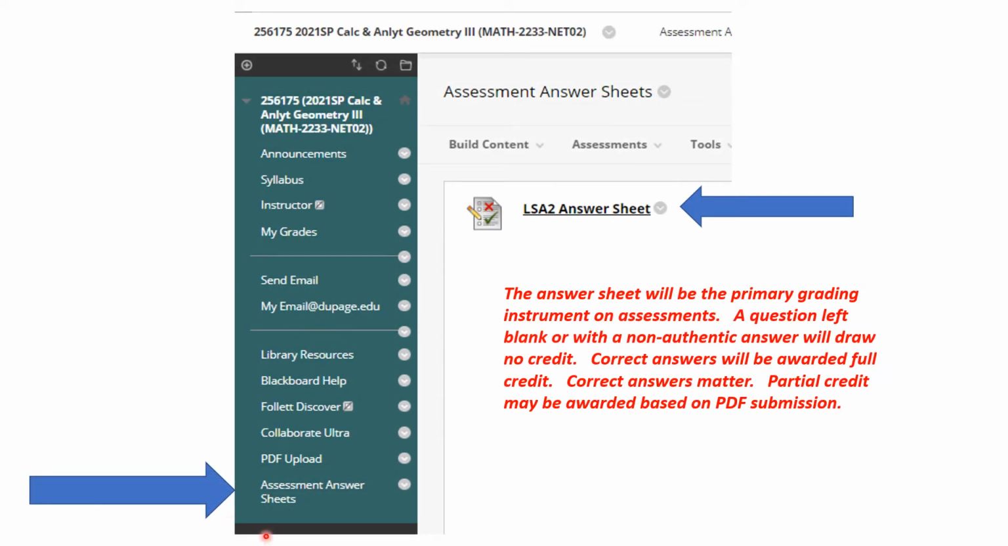All right. As I said, the assessment answer sheets are found by going to Blackboard, and you go here. So you punch this, and this will come up, and that is the answer sheet. We'll look at what it looks like in a minute. But this is important because the answer sheet will be the primary grading instrument on assessments. And this is very important for the high stakes assessment.